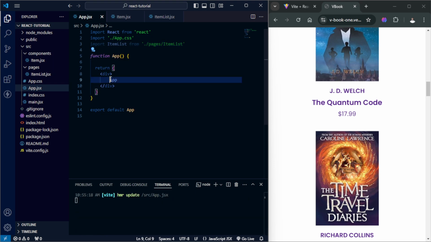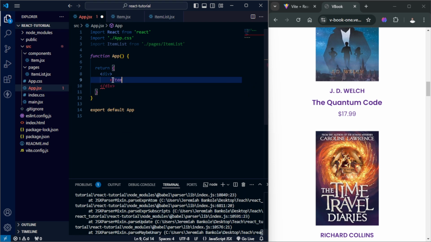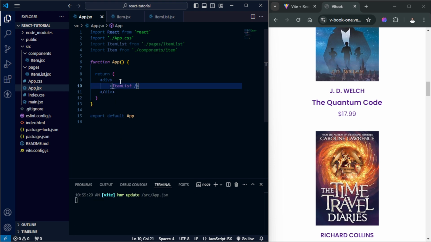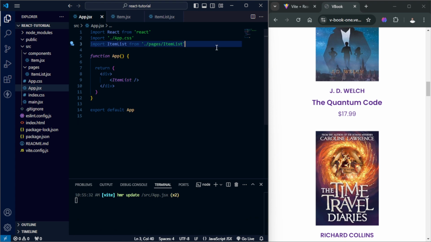Item list, and I need to call it within this. So I'm going to get rid of that and say item list. I mistakenly imported the item here. So we have the item list, and that's all we need to do.